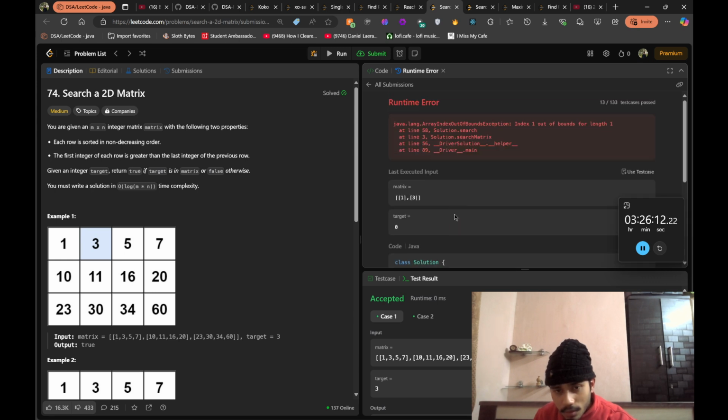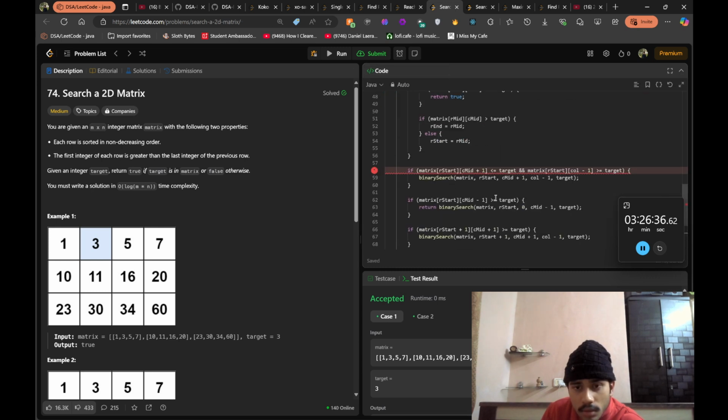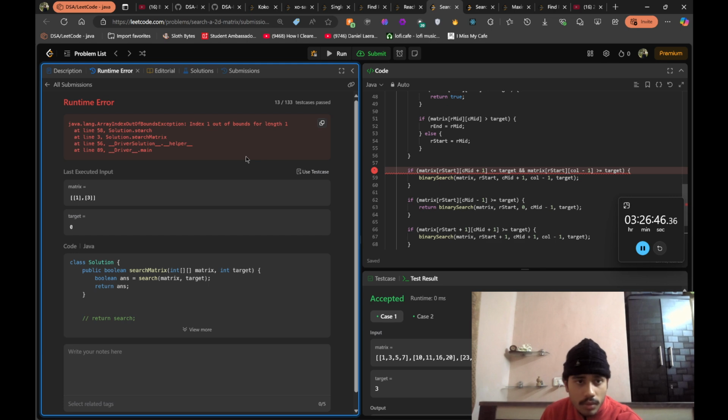Runtime error? Index out of bound? Why is the error not visible here but here? The runtime errors are visible here. Why is that happening? Control enter. Don't show the error here. Show it here. I need to edit my code as well.